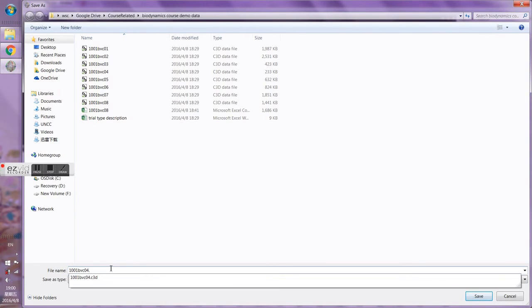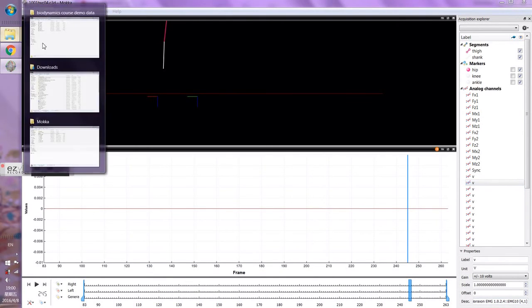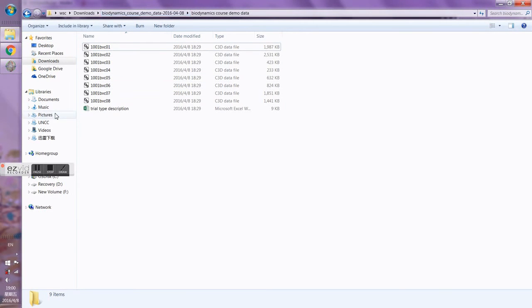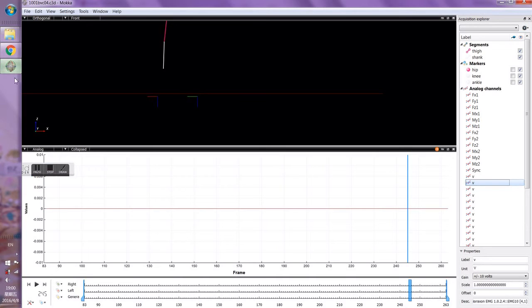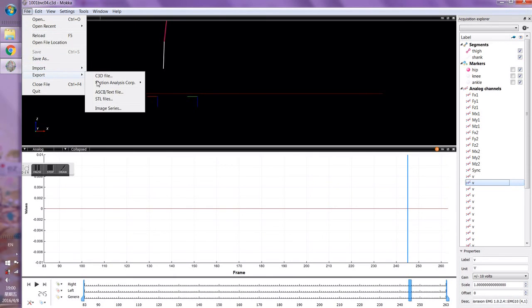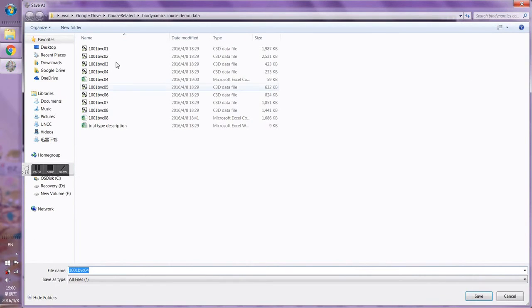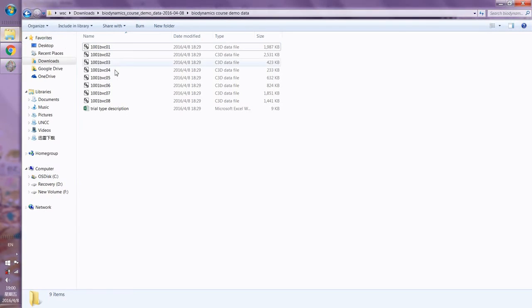If you are done checking all the data you want to export, you can go ahead and type in the file name. It's a comma separated file, so give it the file extension CSV. Save it, and then you can go to your Windows Explorer. I don't know which folder I saved it in, so I go back to Mokka and do the export again to see which folder I saved my files. Oh, it's course related, Google Drive. I saved it there.